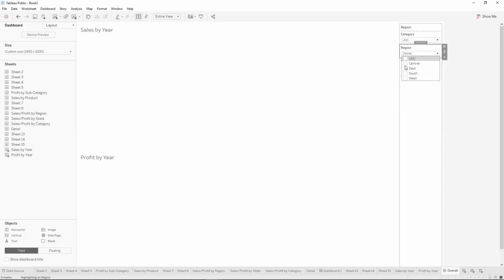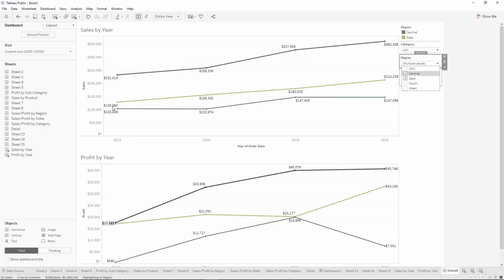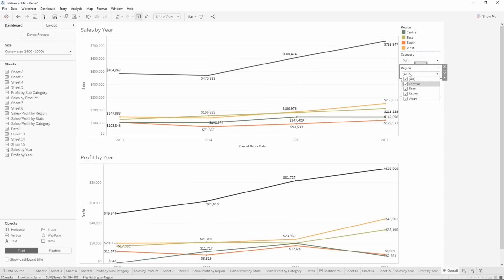If we filter to 2, then it's only the sum of those 2. So perhaps the header overall sales and overall profit isn't quite accurate because it isn't overall necessarily when we have it filtered. Why does this happen?